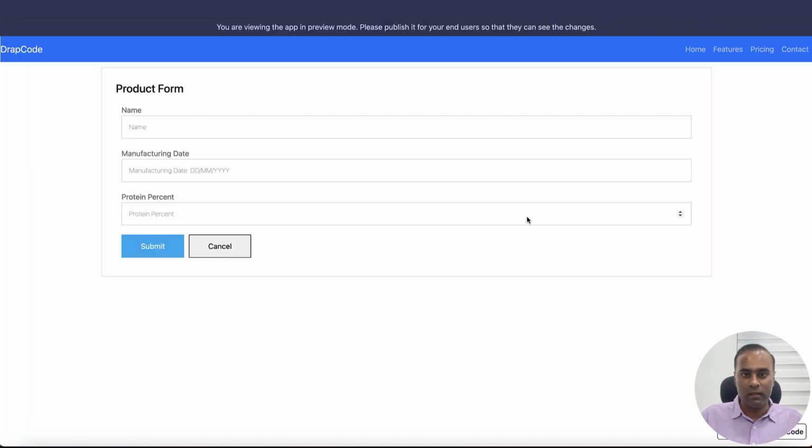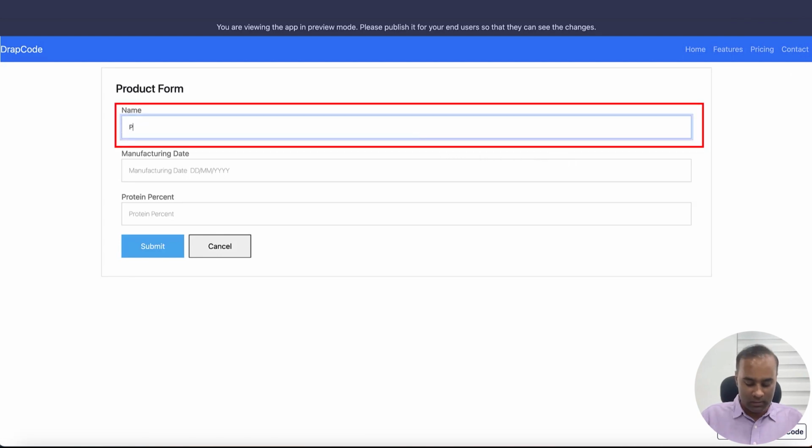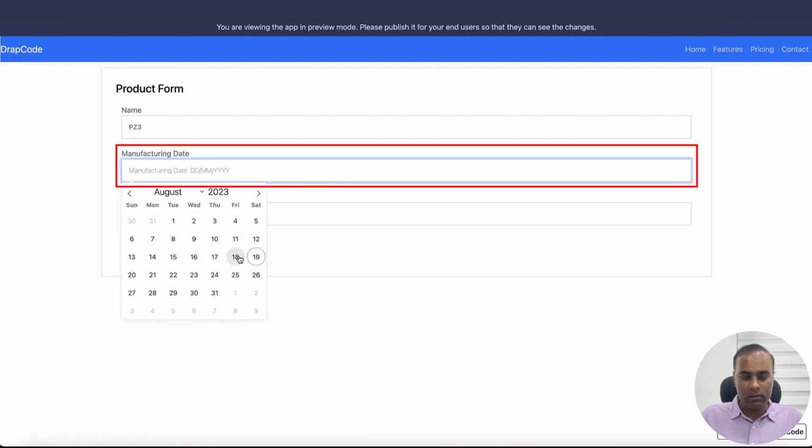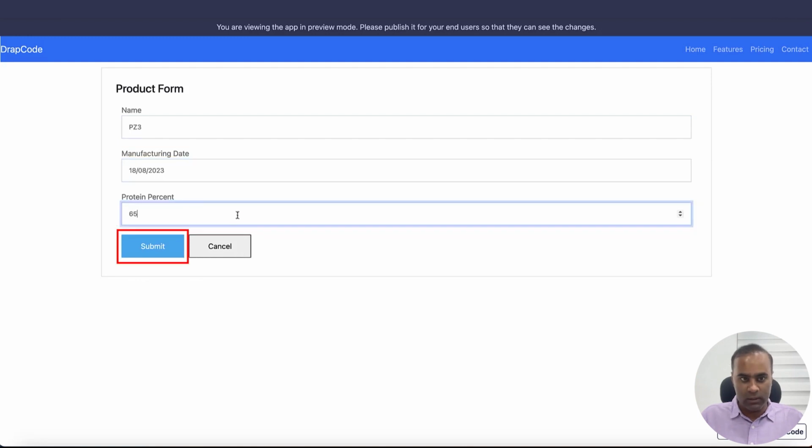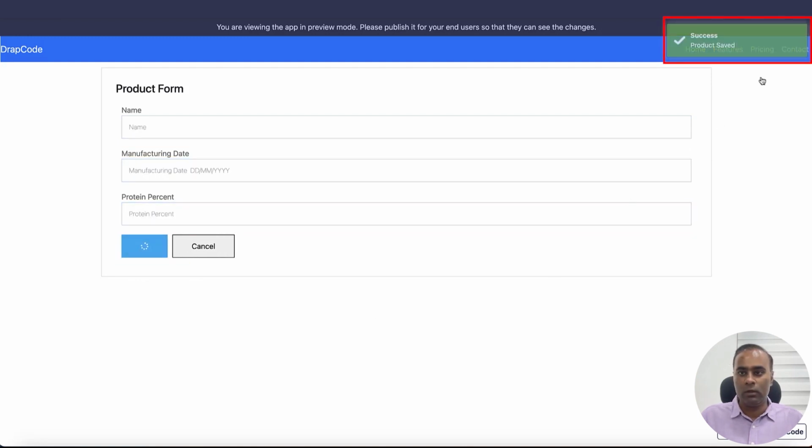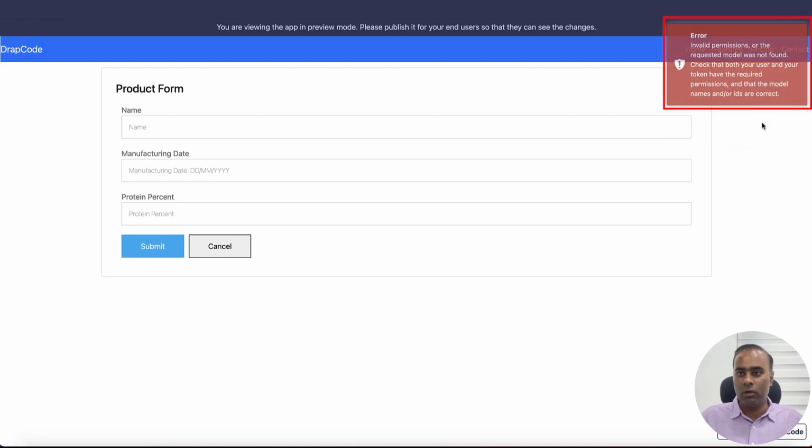So now let's hit the API again. Previously it was showing here error from source. Now it should show us something meaningful. So I'll say PZ3, some date, percentage, submit. So it is saved in Trapcode. But in Airtable, you see now we are actually getting an actual error which is coming from Airtable, saying invalid permission or the request model was not found. Check that both your whatever, right? So this is the error which we are getting from the REST API. So this way you can actually display the actual error message.